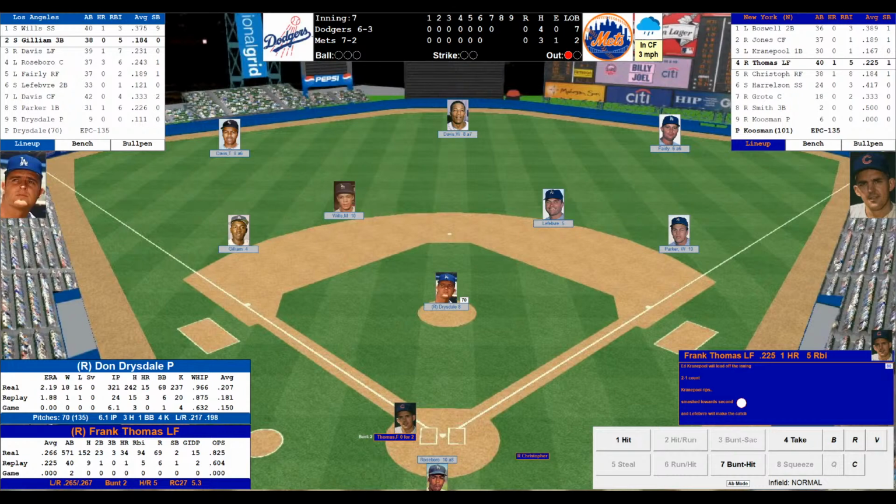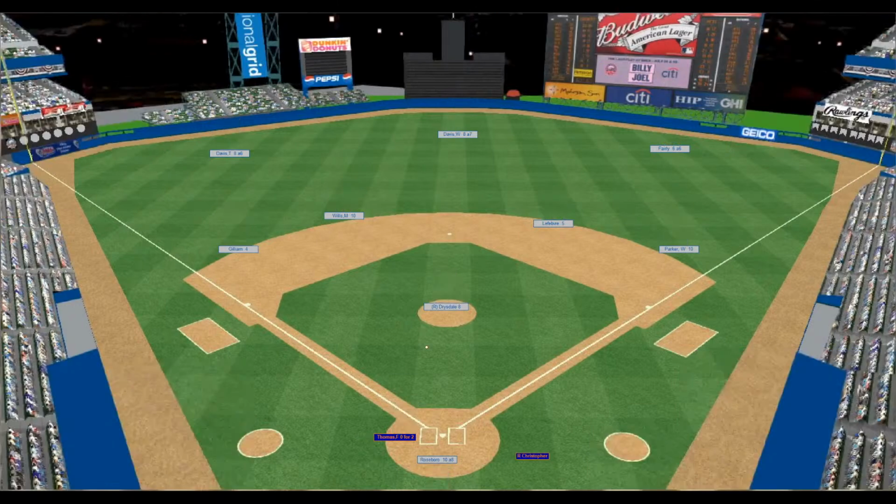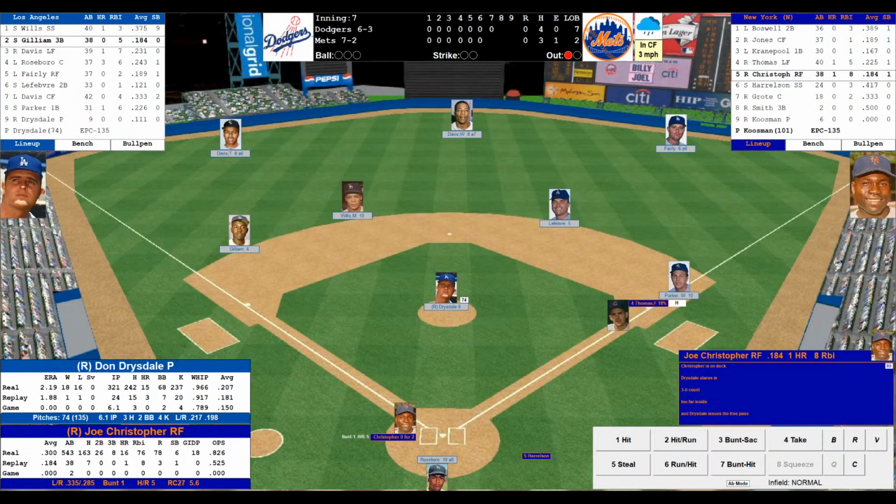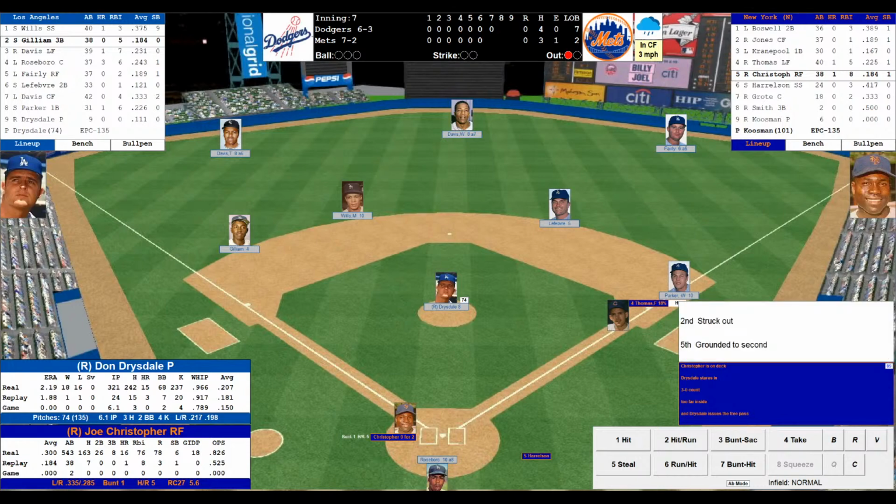Here's Frank Thomas. Again, there's some personal animosity between Thomas and Drysdale. What I've heard, it's gone back to Little League. But there's pure hate between these two. The pitch to Big Frank. And he walks. So the glaring continues. Thomas at first, 1 away for Joe Christopher, who is 0 for 2. Christopher has struck out and grounded to second.